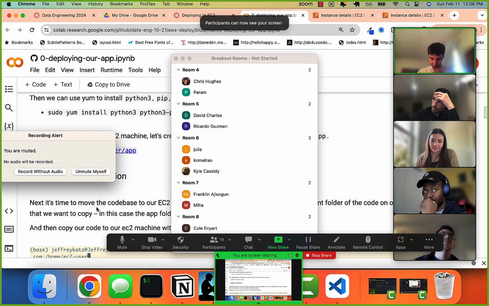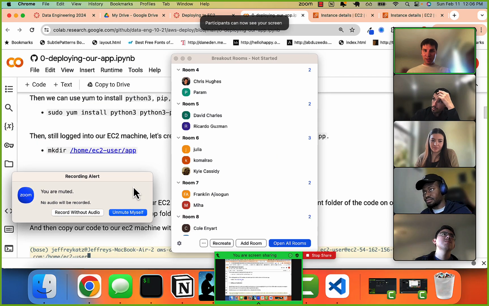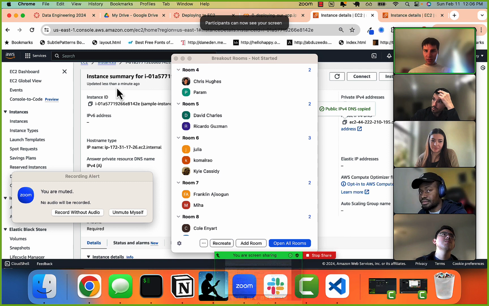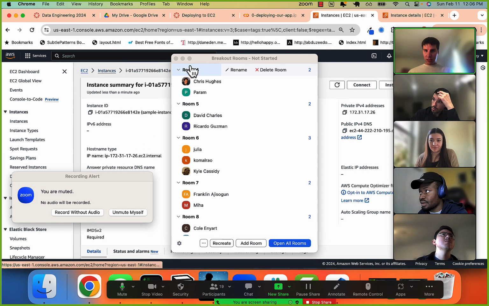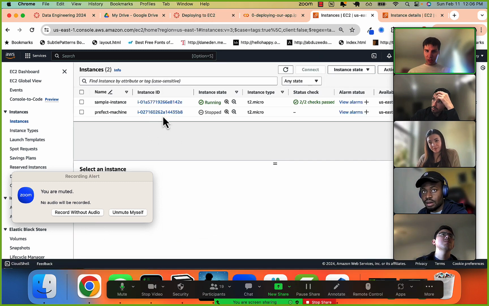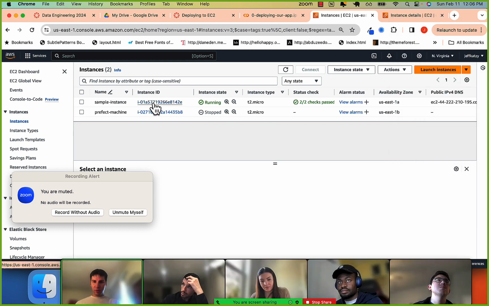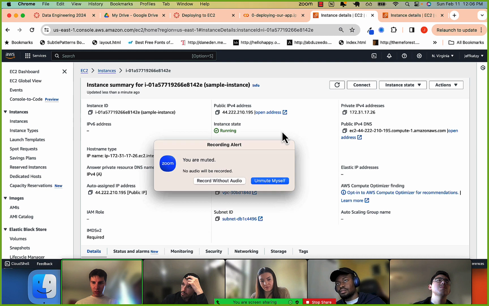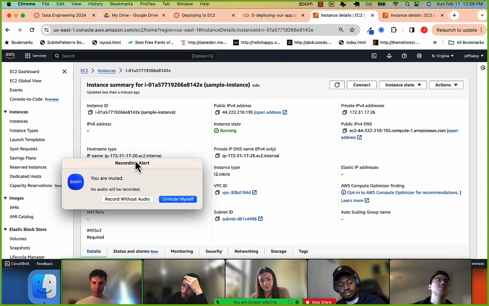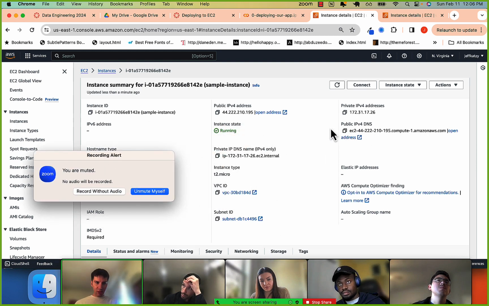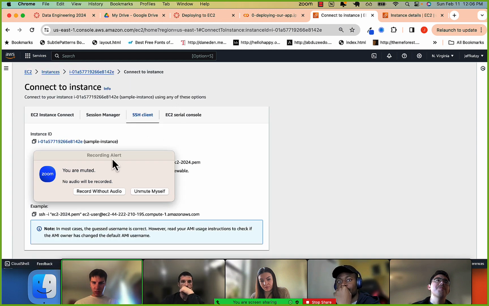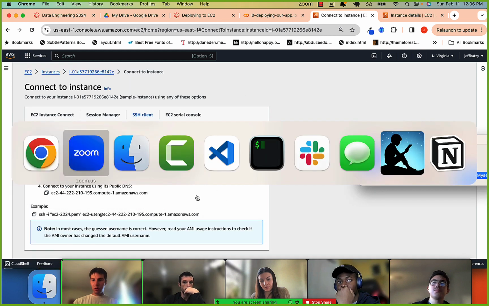Application to the EC2 machine. So let's start here. If I go to my instances, this is my running instance, the sample instance. I'm going to click on it here. And now we see the public EC2 and here's the SSH. So here's what we want to do.